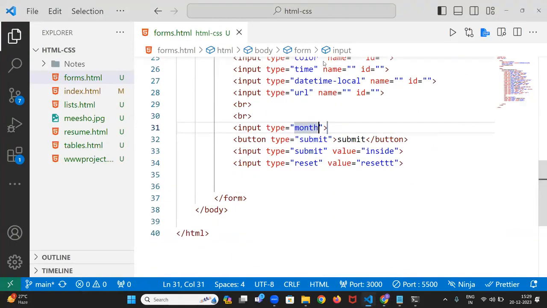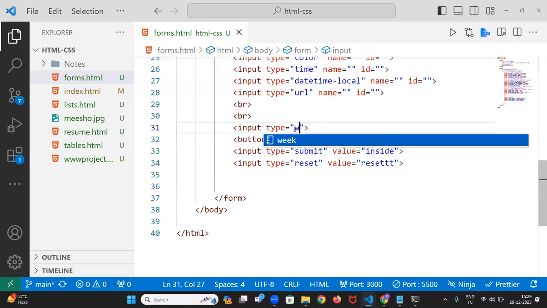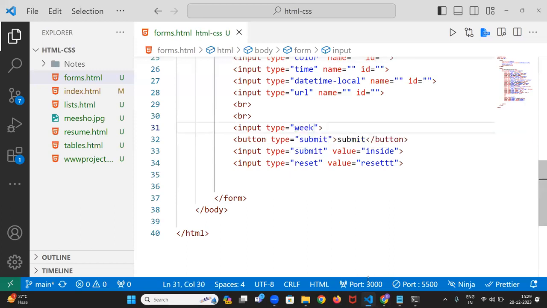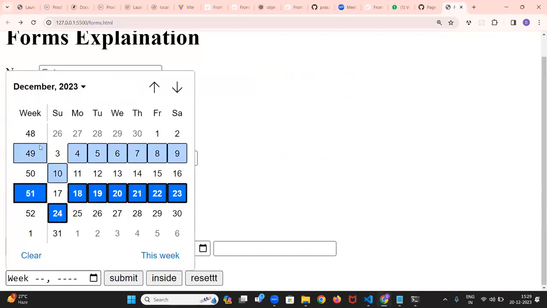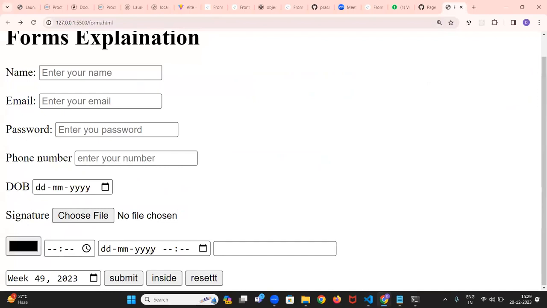Now next one, sir. If I give input type equals to week, what is it? Week. Now go here, sir. This is week number 49. It will come like this. Sir, not like this. I want week like Sunday, Monday, Tuesday. No, there is nothing like that. You have to create it in a drop down.